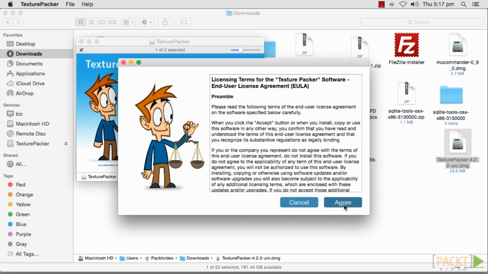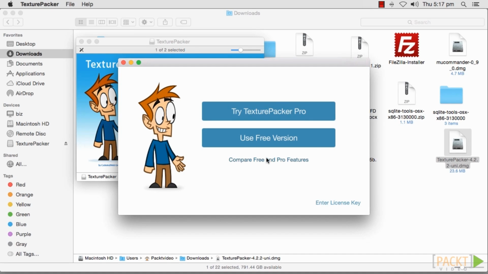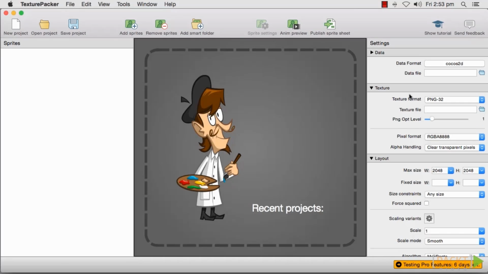Agree to all the license agreements. Once you click on Agree, you will see a blank window appearing on your screen. This is how our Texture Packer looks. Now, we will use our sprites in the Texture Packer window. You simply need to drag the images into the Texture Packer window, and it will automatically read all the files and arrange them.